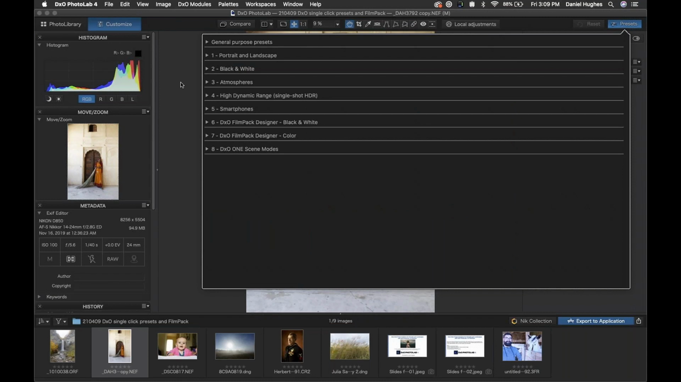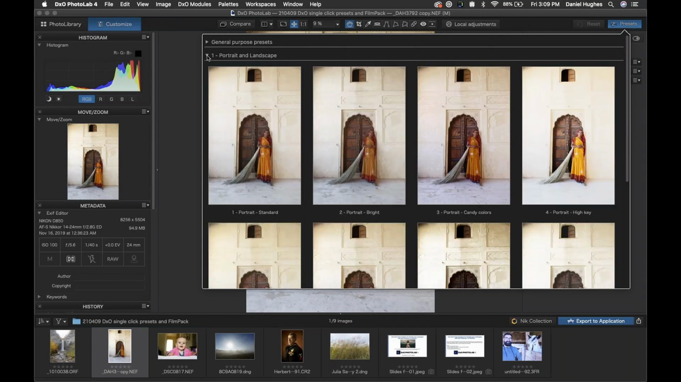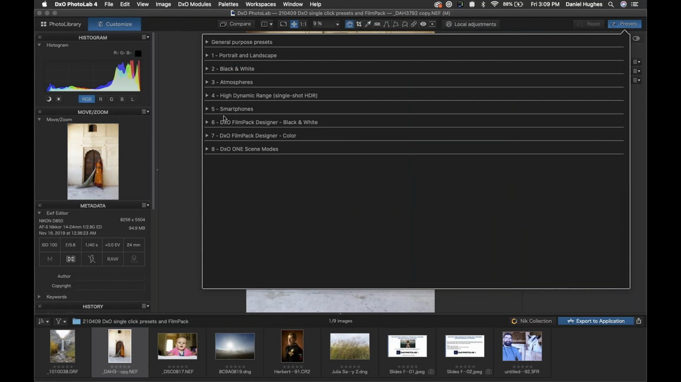And in here, the portrait and landscapes open up automatically for me, by default anyways. But if you click on the twirler or the expand collapse box, this little triangle here, you can see we've closed down. And these are all presets that are just built right into DxO PhotoLab. You've got your portrait and landscape, which is primarily what we'll talk about today. Some great black and white conversion presets, atmospheres, high dynamic range single shot. So this is a way to pull out the full dynamic range of a scene.